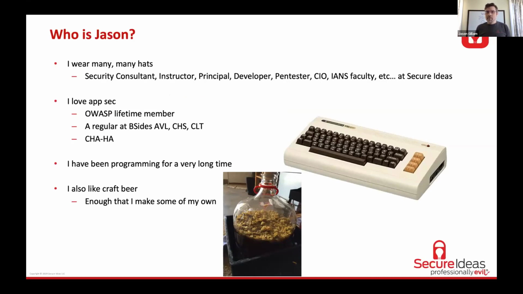My name's Jason Gillam. I wear many hats, sometimes far too many. So security consulting. I was teaching a class this week on application security. I also do software development. So a bunch of stuff. And I love application security. Although I do pen testing and various different aspects of that, application security is where I feel really comfortable.